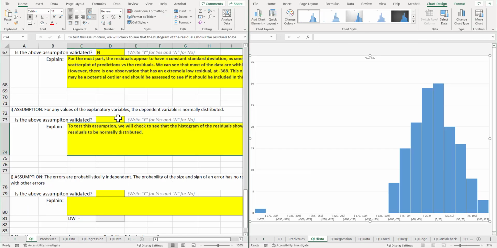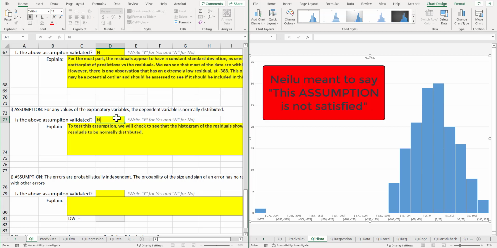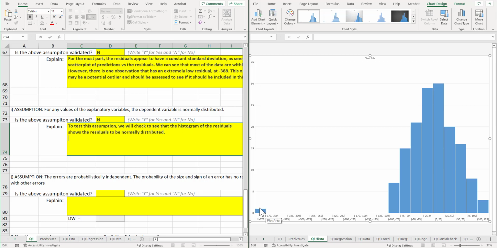So with that information, I'm going to say no, this assumption is not satisfied. While we were very, very close to having it satisfied, it is this singular point right here that is outside the range of what's normally distributed, and it has to be investigated. So what I'm going to write in my answer now is, while the majority of the residuals form a normal distribution centered around 0, which is what we want, there is also an extreme residual, negative 387, that needs to be investigated.